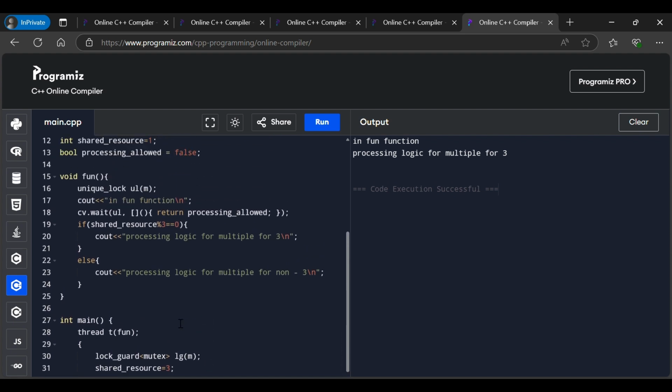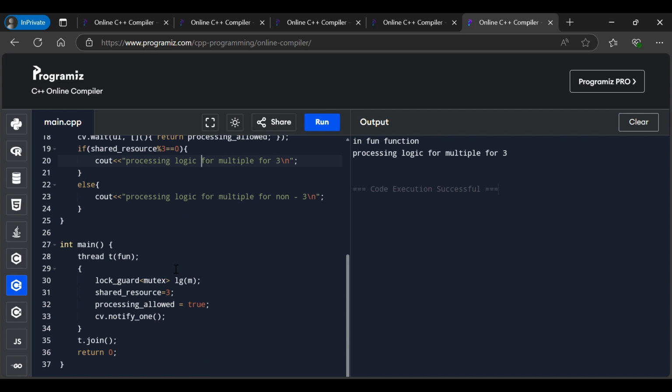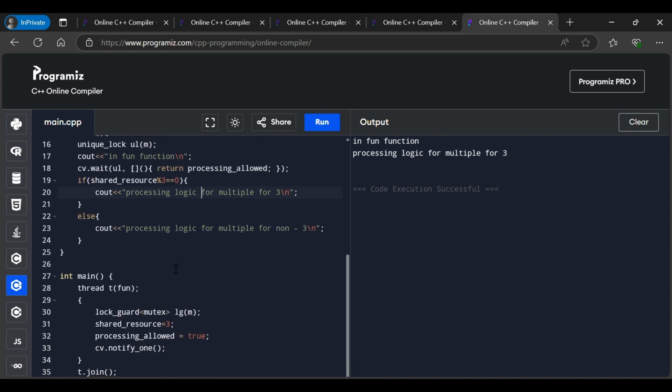Okay, once it is notified, again it will acquire the lock and it will check. Now it is changed to 3, so the if condition has passed and it is printing 3. This print statement, and it is proceeding. Okay, so this is condition variable.